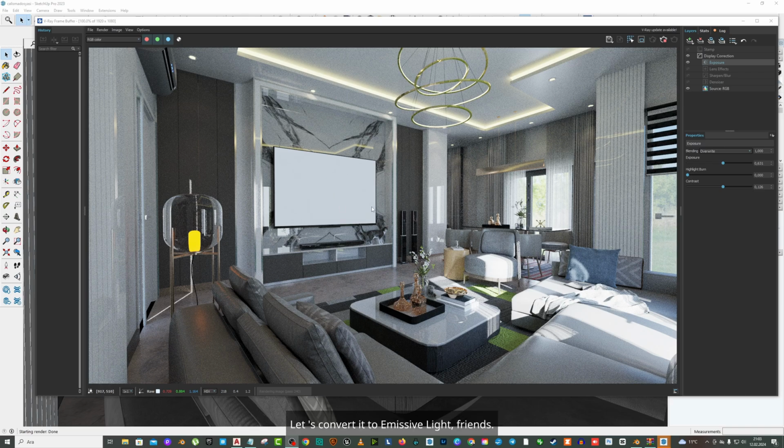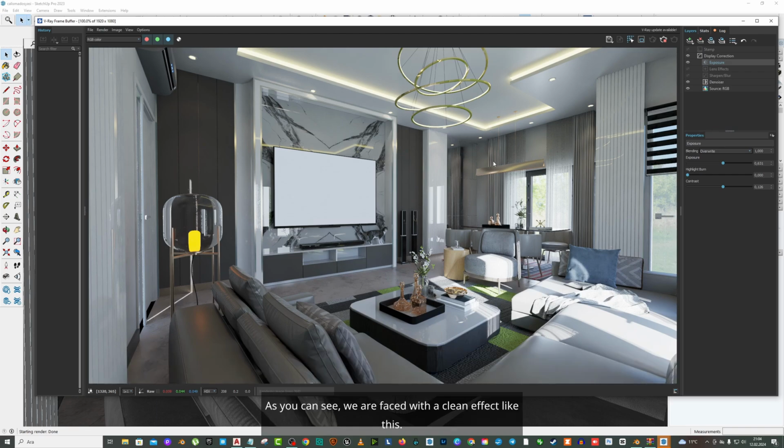Let's convert it to emissive light, friends. We see the light effect here. It didn't affect much, but since it's between two panels, the current value is sufficient for us. Let's turn on the denoiser. As you can see, we are faced with a clean effect like this. Actually, the toning of the light is very good, friends. But the light effects here are a bit tiring for our eyes.